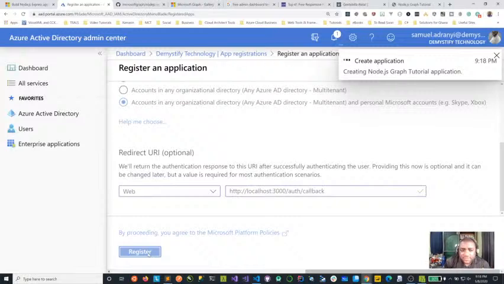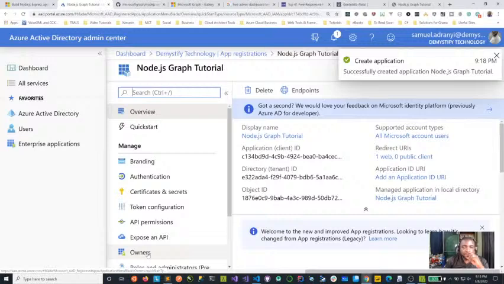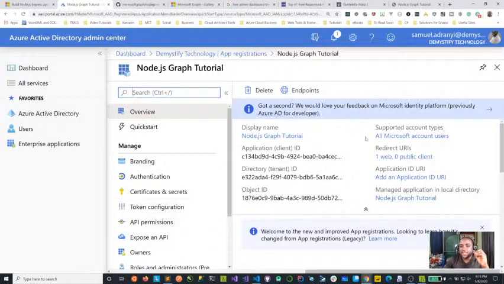Now, this is going to generate two pieces of information. See the application client ID. We need this. That's one. And then we're also going to need some secret keys, because we need that to authenticate. We can do that from certificates and secrets. But let me copy the application client ID.